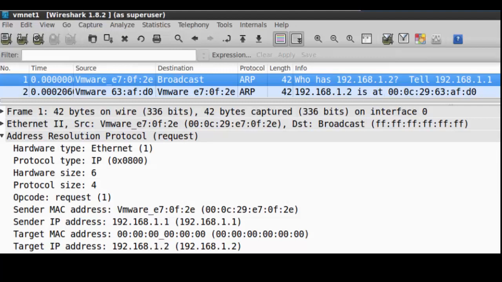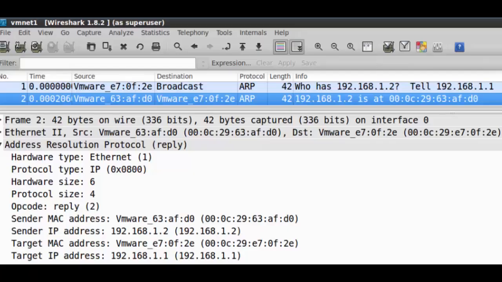The second packet is the ARP reply. H2 will send its MAC address to H1. Here you can see the detailed look. You can see the ARP request, and then in the second part you can see that H2, my machine, sends its MAC address in the ARP reply to your machine, that is H1.